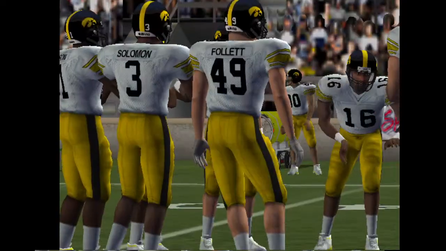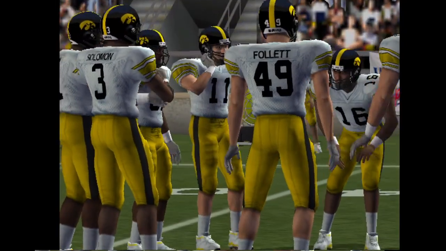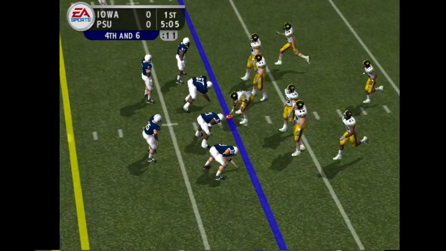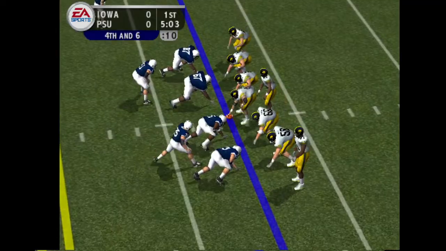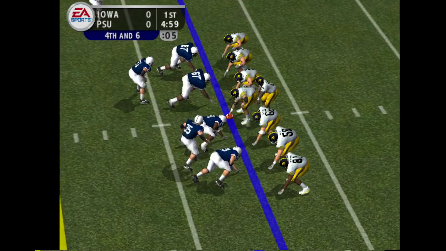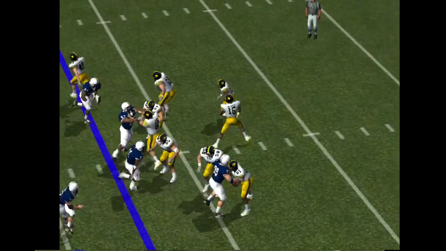And it looks like, yes, they are going for it. So they are not going to attempt a field goal. Looks like their true freshman kicker does not have the leg. Here we go, 4th and 6. Let's see if Iowa can convert, or Penn State will hold.